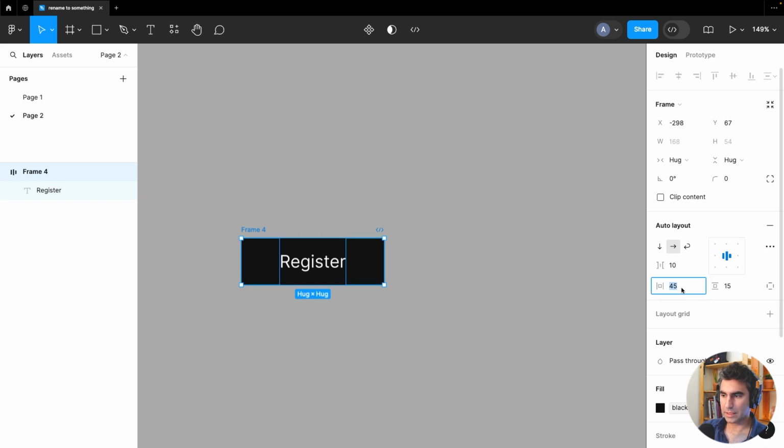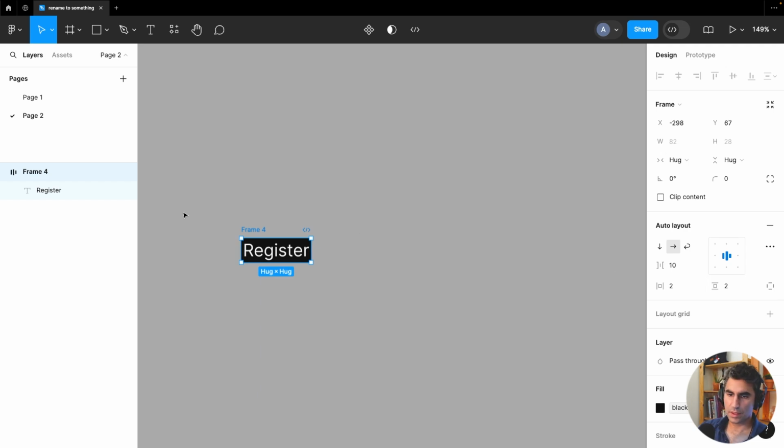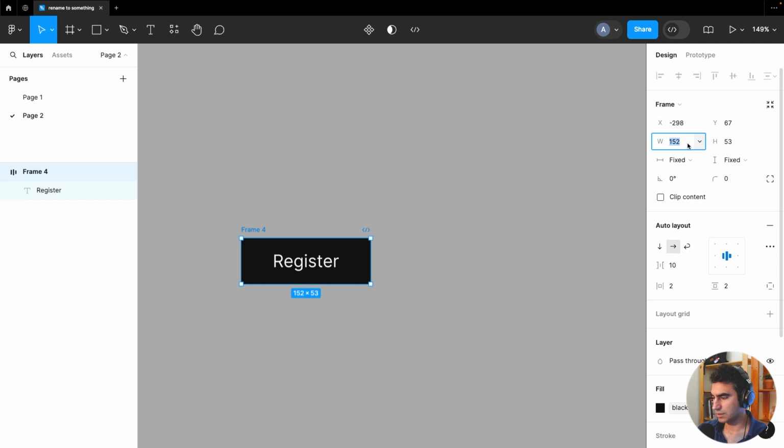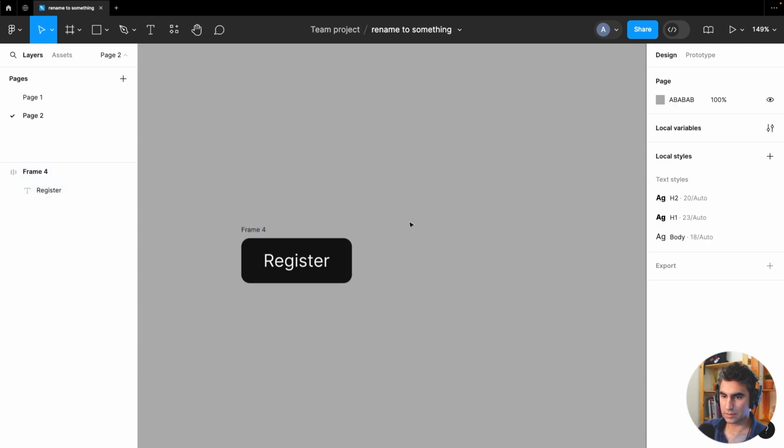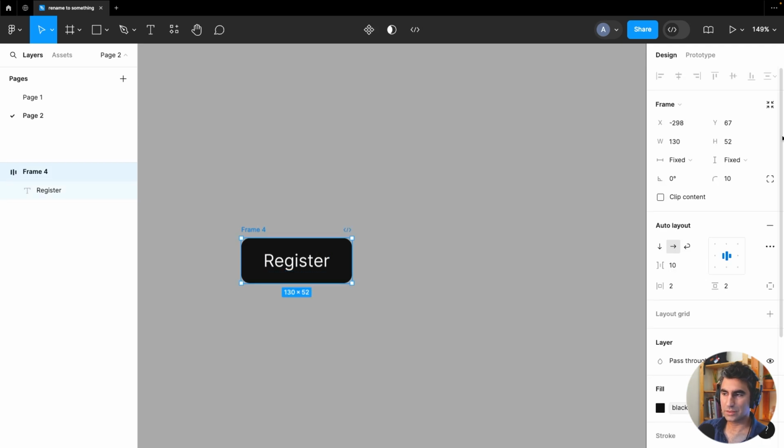And it also automatically applied some padding for us. Here you see 4, 5 and 15. We can actually make these very small, like 2 and 2. And I can make this button a fixed size. So this width, I'll make 100 and let's say 30, and the height, I'll make 52. Okay, so let's say this is our button, we're happy with it, or let's apply some rounded corners as well. Let's type 10. There you go. We didn't need to do that, but I'm just showing you for a demonstration.